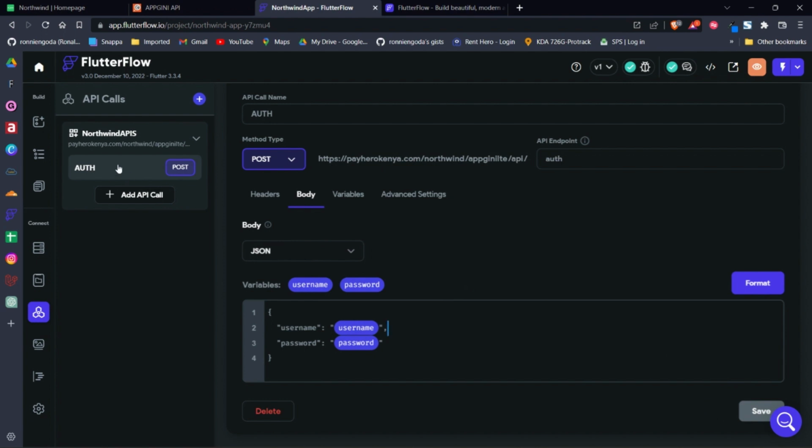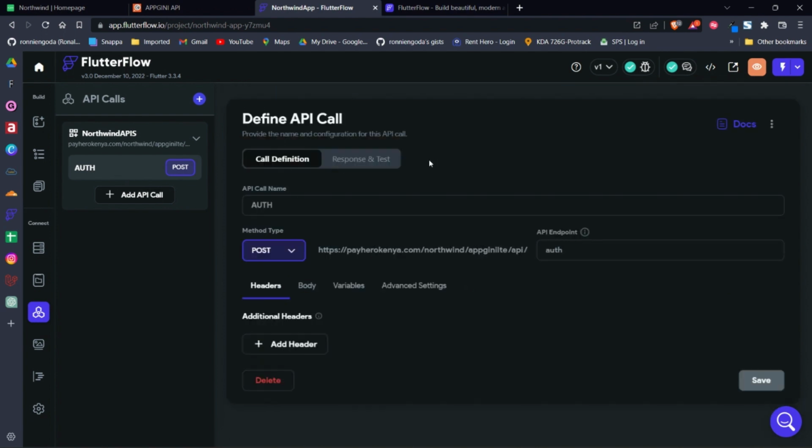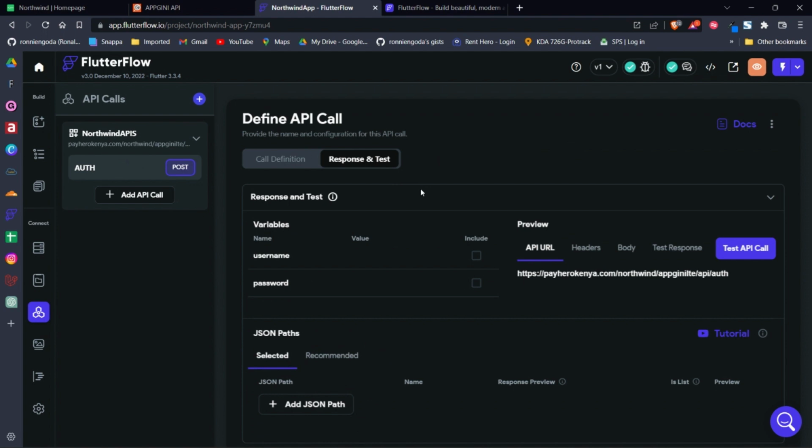Okay. So once you've defined your parameters here, variables in the JSON format, we are good to go. So we can add a call. You can add the call. So this call has been saved here. You can access it in that group. So all we need to do is do a test.